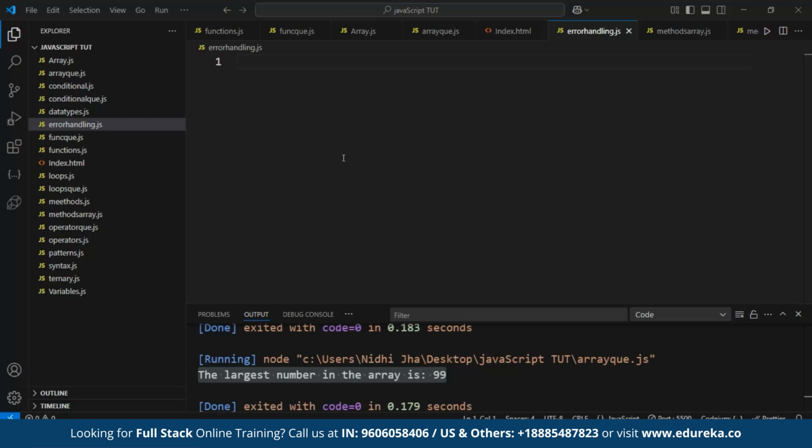A syntax error occurs when the JavaScript engine finds invalid syntax while parsing the code. This usually happens due to missing or incorrect characters, such as forgetting a closing bracket or a typo in the syntax. So for example, we will look at one code.